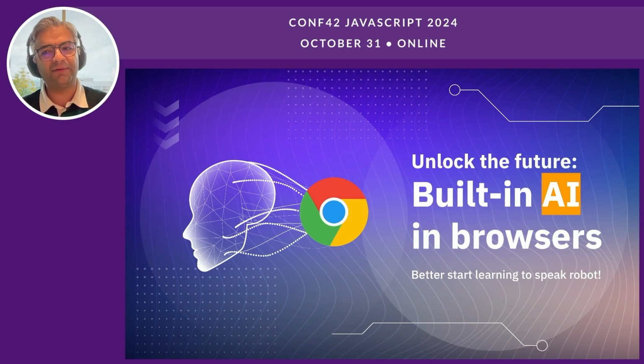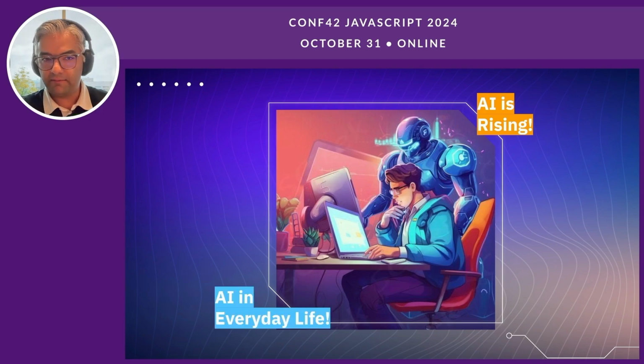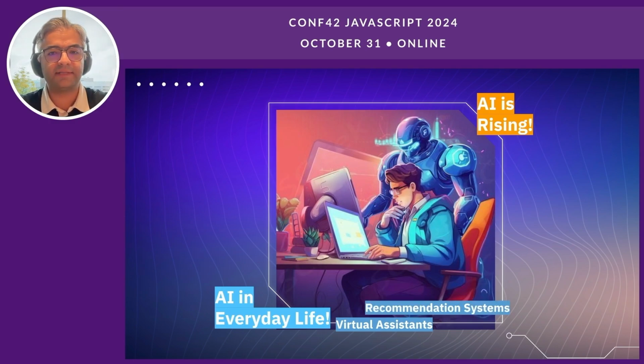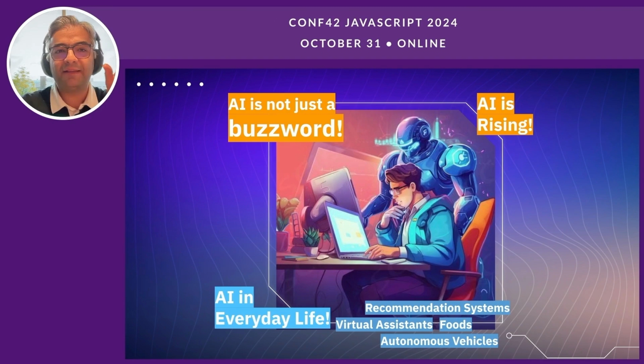Better start learning to speak robot, isn't it? AI is rising. Everybody knows AI is everywhere. AI is even in our everyday life, like virtual assistants, recommendation systems, autonomous vehicles, even food. We have Coke with generated flavor. Come on. AI these days is not just a buzzword. Everything is focusing on AI because it is shaping the future of our industry.